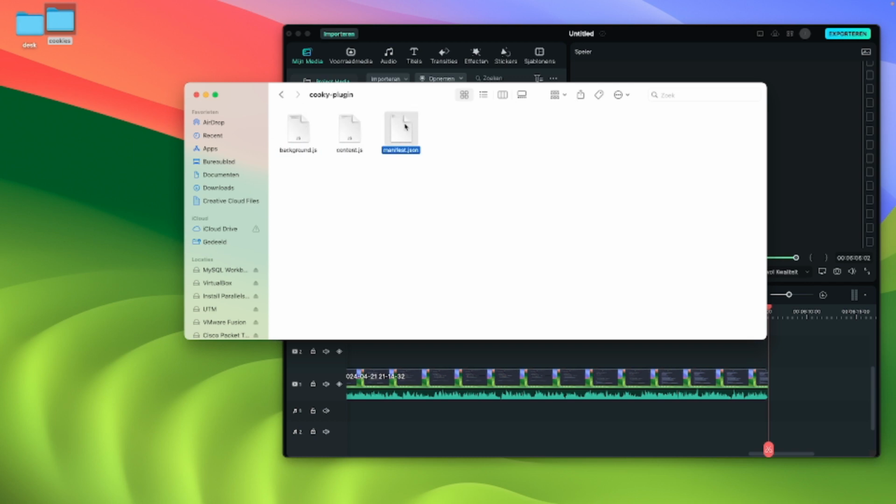Okay, so now let's take a look at the cookie plugin file. This file contains 3 separate files: background.js, content.js, and manifest.json. The manifest.json is just a file which tells Google Chrome what manifest version of Chrome extension it needs to use. And it also gives the permissions for all the other files, for instance, to access the cookies of the user's browser.